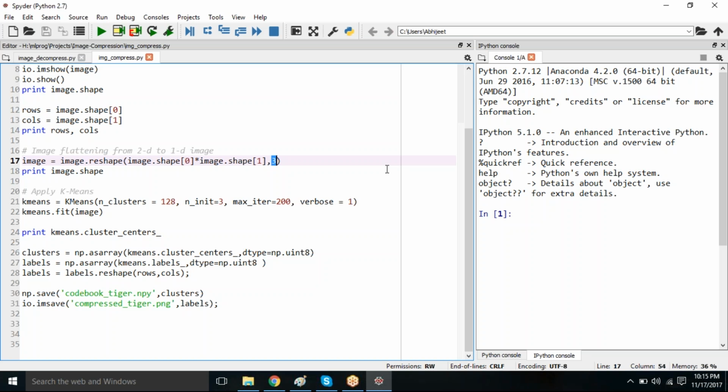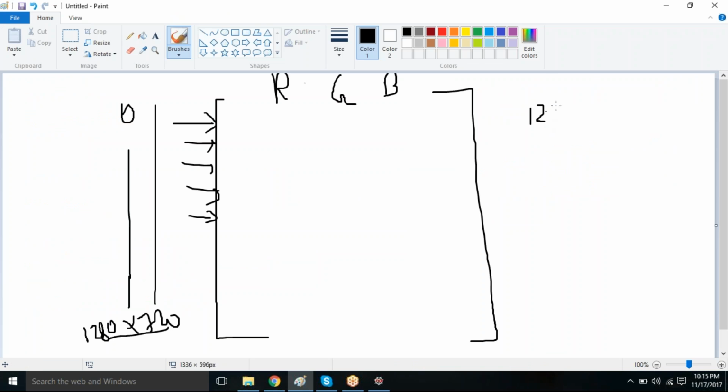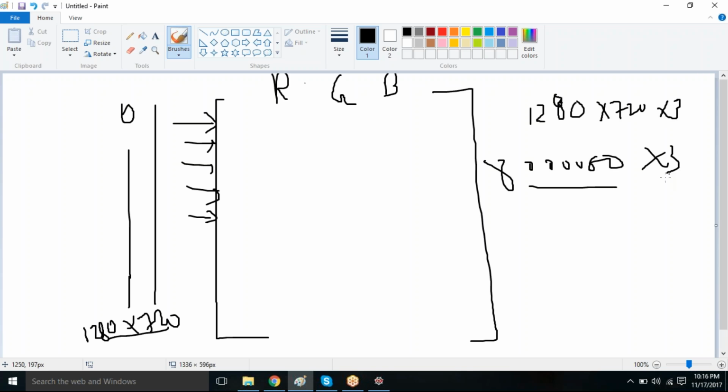Okay. Length into breadth into RGB. So there are 3 values, so that's why the 3 comes. That is what I am telling you. Earlier the image was like this: 1280 into 720 into 3. Now it becomes this much into 3. It's a 2D matrix. Okay.